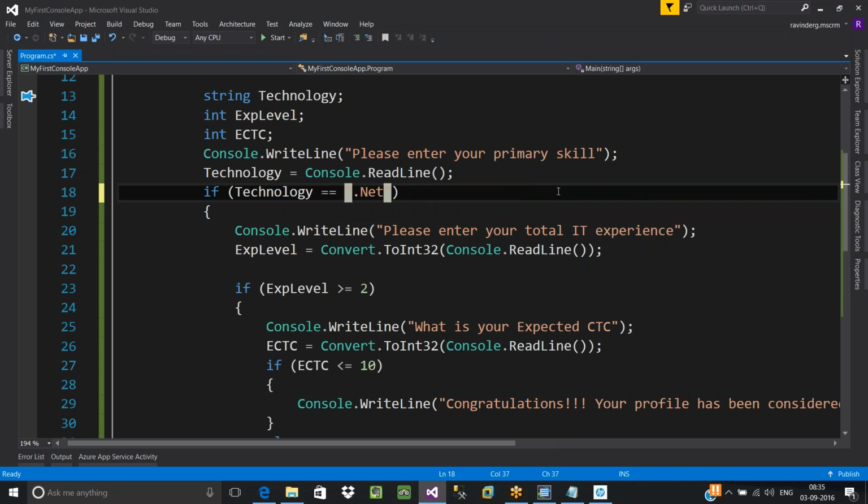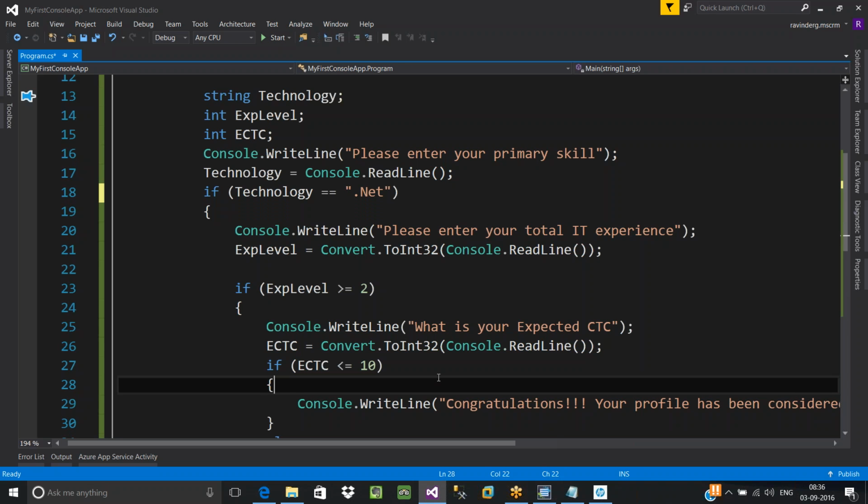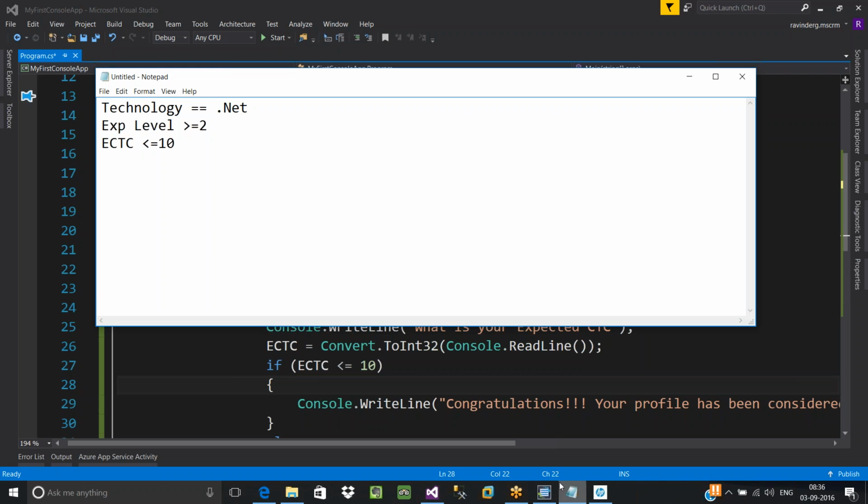Okay, any questions, guys, so far? Okay, and the next and last concept for the day. Please bear with me for 10 more minutes. We'll finish the first level of statements in C#.